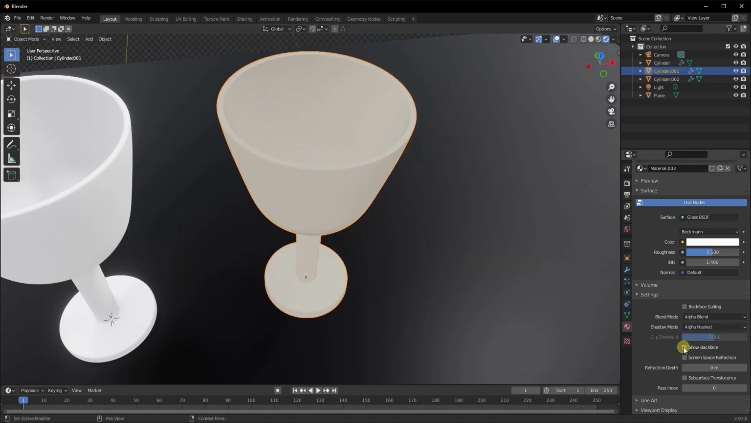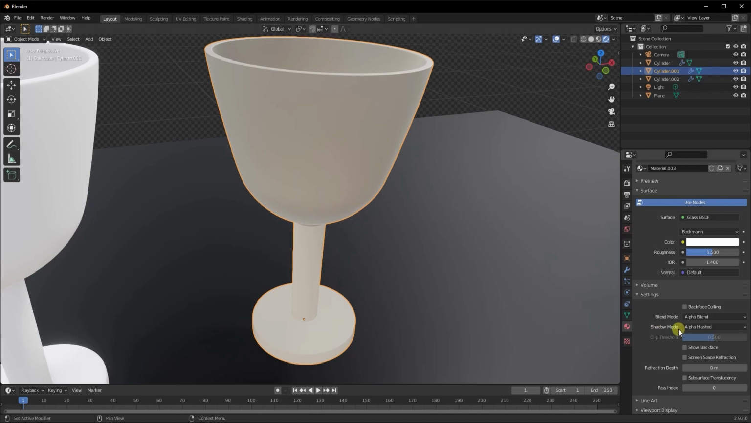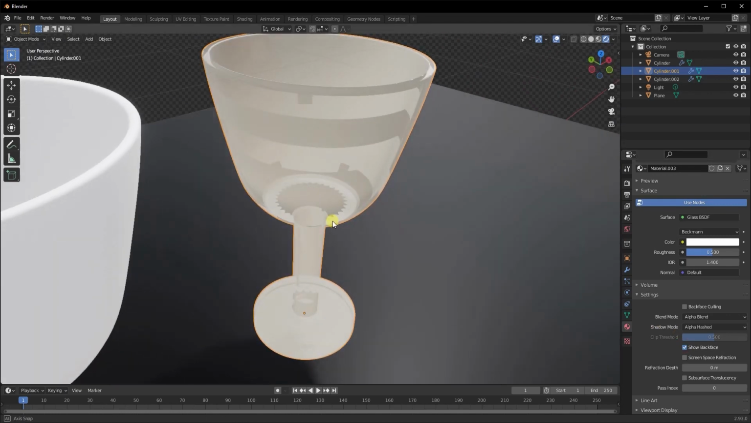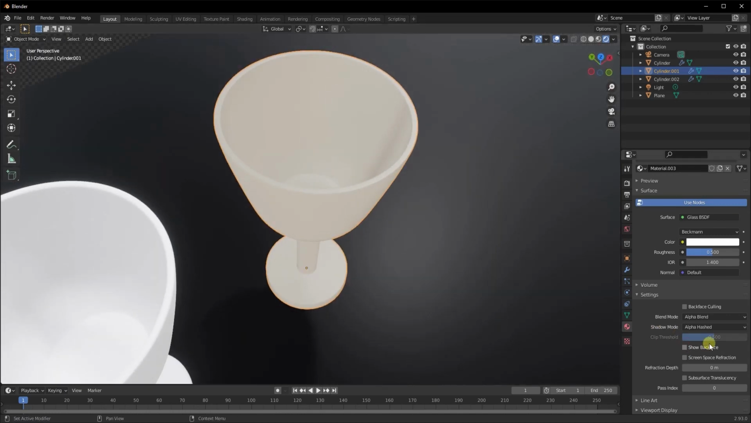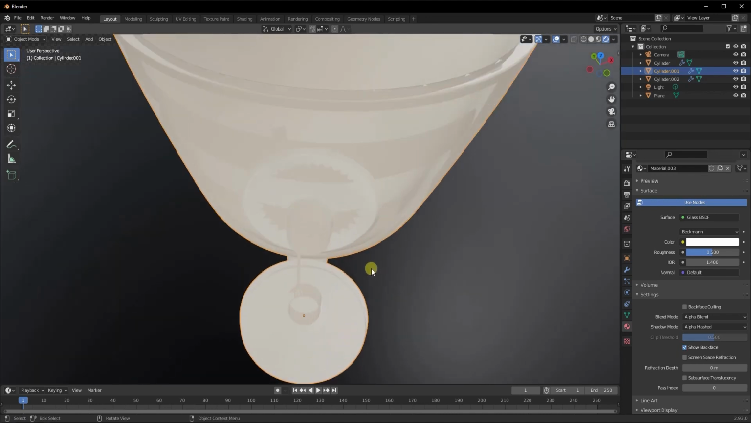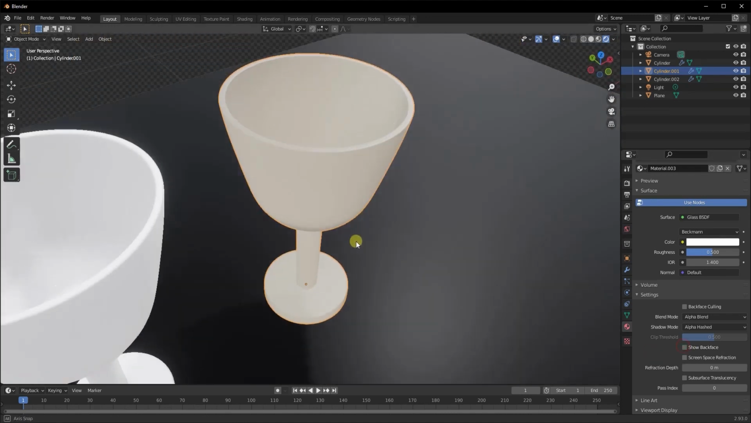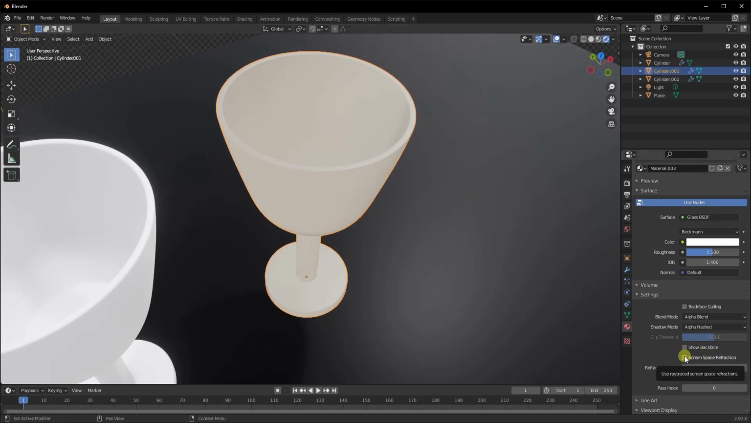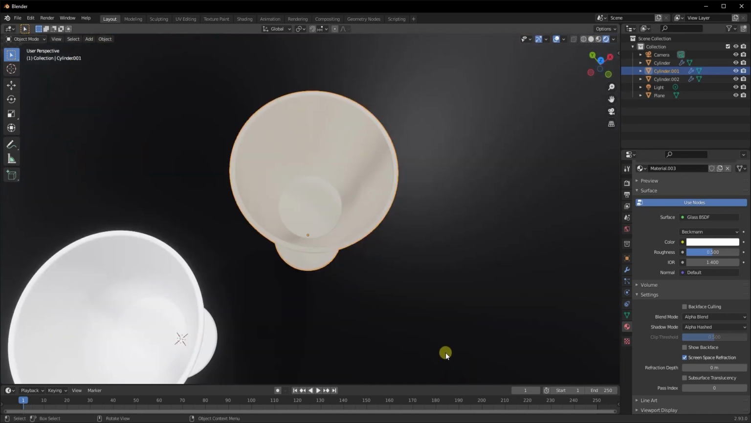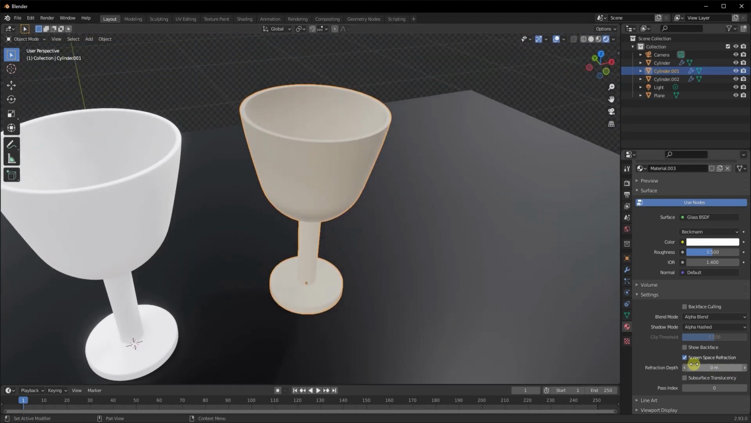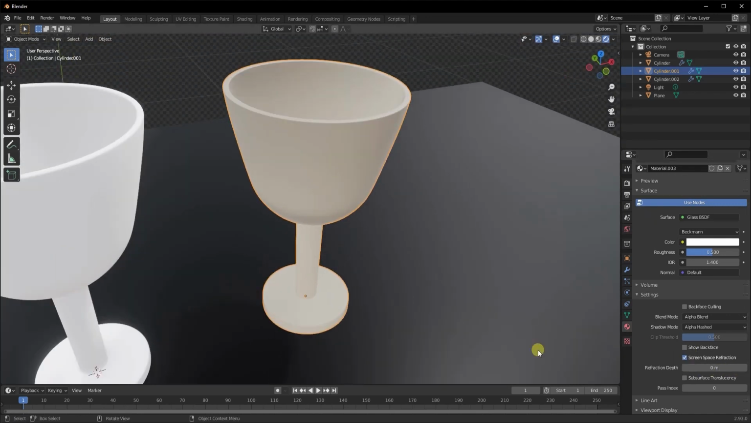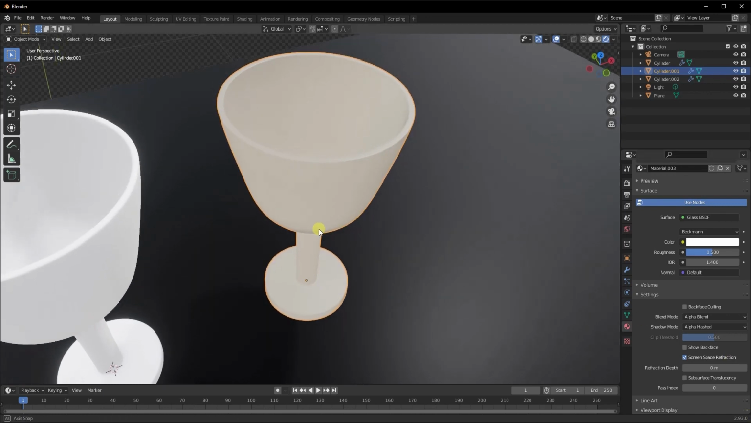Now, show backface, I usually uncheck that because it's just going to give me some weird results like these. So I'm going to uncheck it, but you can check it if you want to increase the amount of transparency that's in there, right? So I'll uncheck that for now. Then we can click on screen space refraction. Now, this is what enables EEVEE to have that refraction or have that light pass through the texture, right?